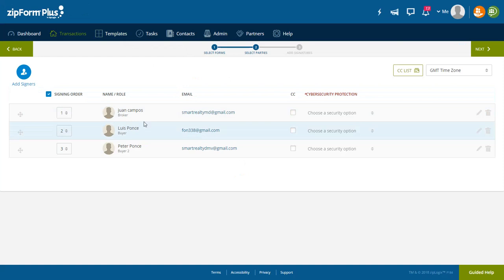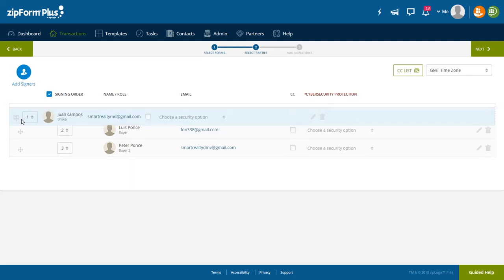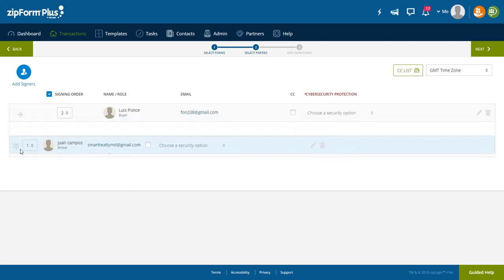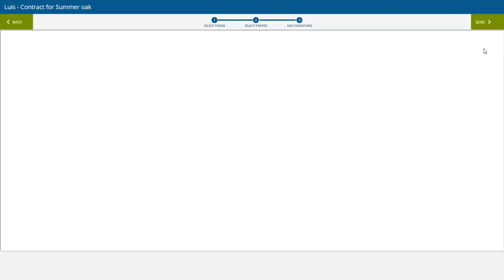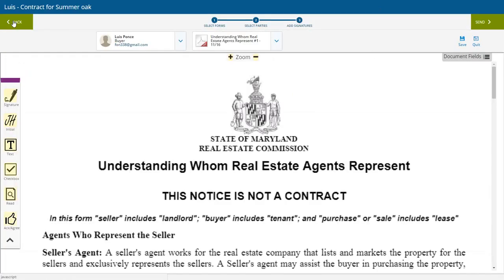Yes, I could save it, but here you could also choose the order of the signatures. So in this case, Juan will be the first one to sign, but I want to change the order, so I want the buyers to sign first, and I just put Juan, the broker, at the end, and then we go next. So you could always go back if you forgot to add a signer, just by clicking this back button.